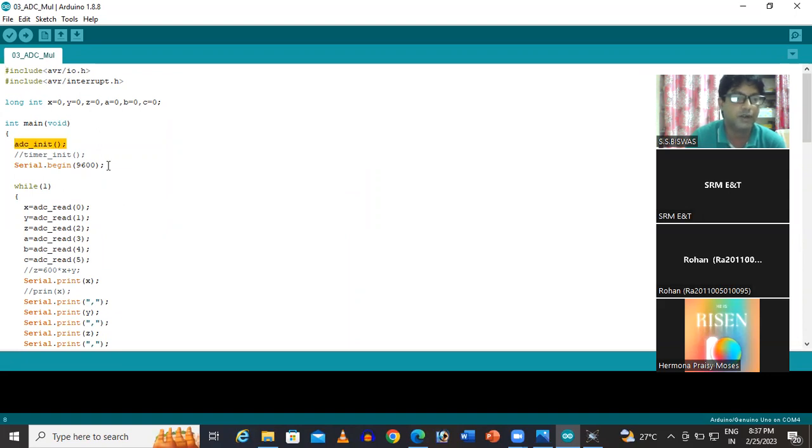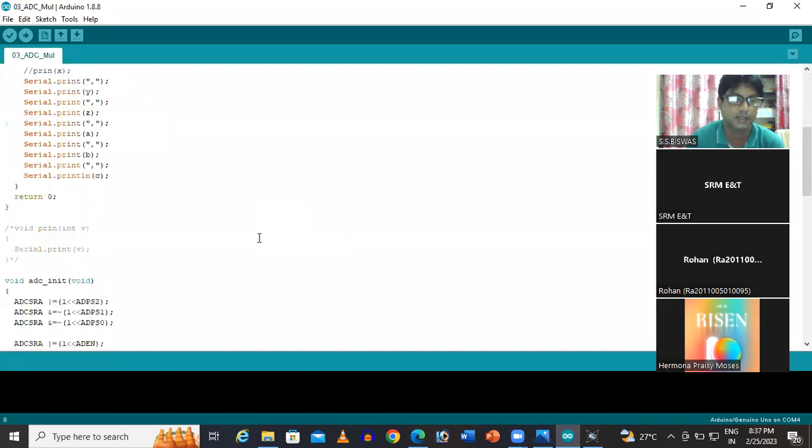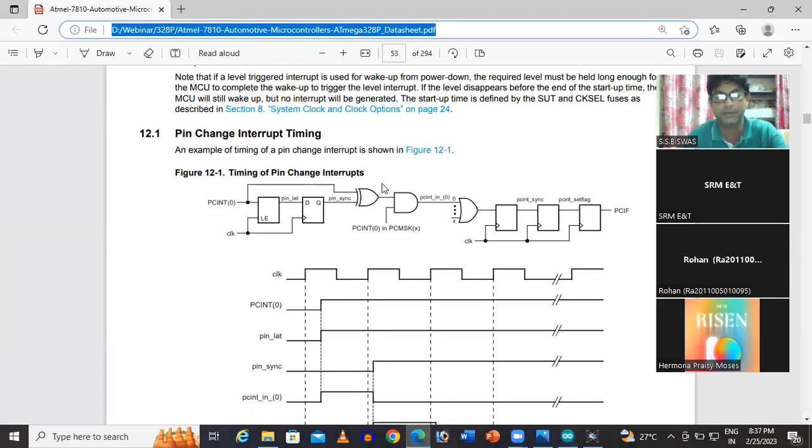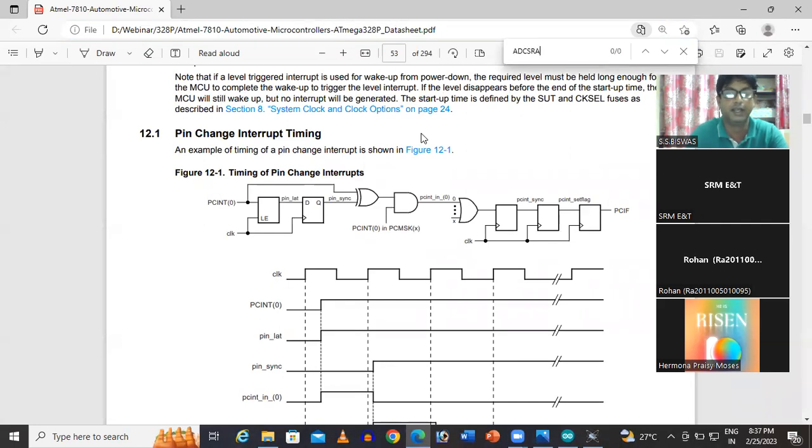So in this code, I have used one function called ADC_init, ADC initialization. Under that, I have written this. What registers have I used? Inside that, I have used ADCSRA. In ADCSRA, I have used ADPS2, ADPS1 and ADPS0, these 3 bits, and the ADEN bit. So let us see what that bit is. I'll search here in the datasheet. Control F, ADCSRA, I'll search.